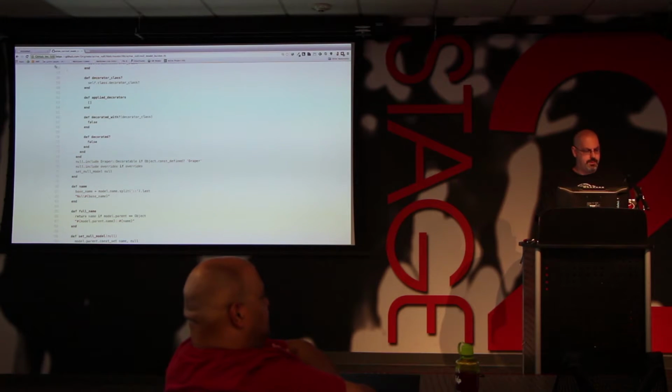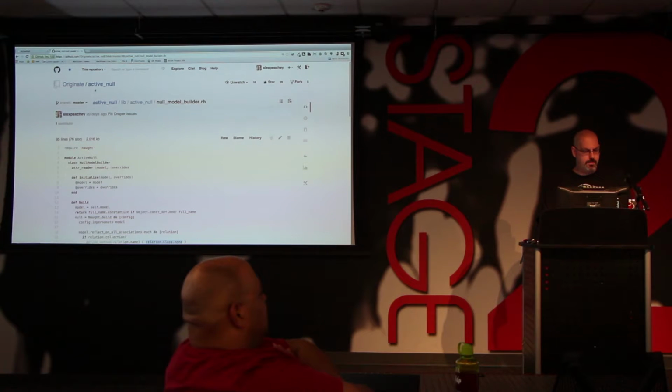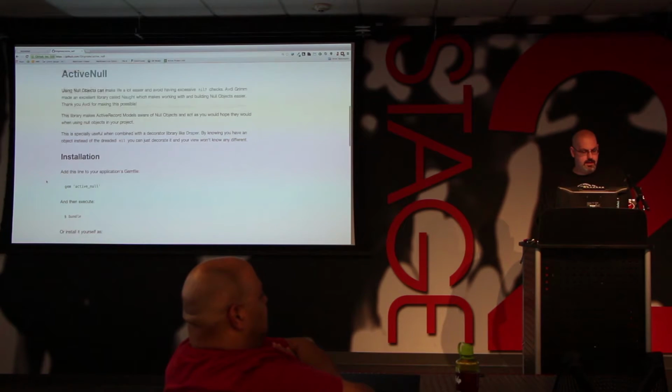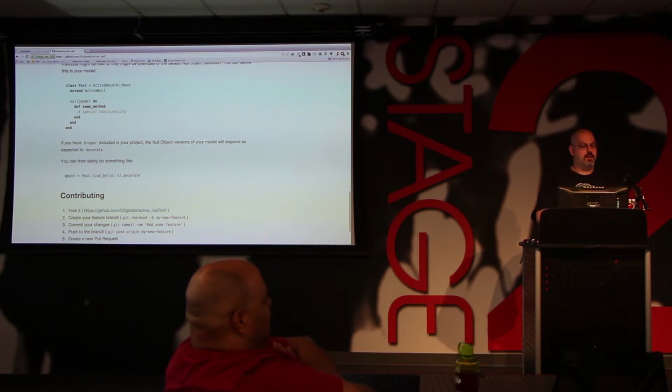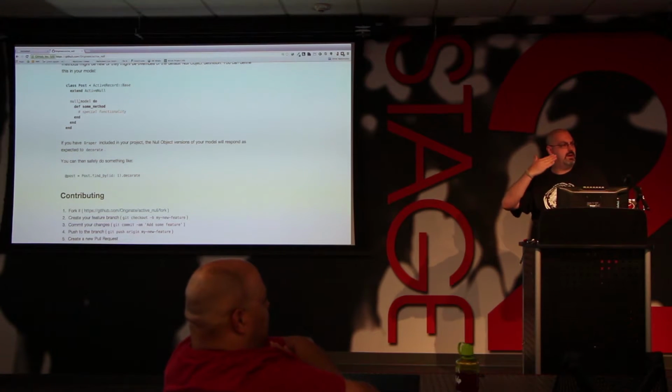So for example, if I go back here, there's an example of this down here. So null_model takes a block. So it's a class level macro that you can put on here. And you can just put additional methods on there. That can be override methods.